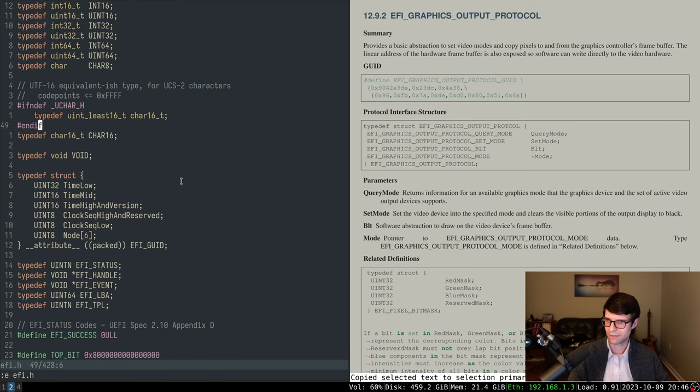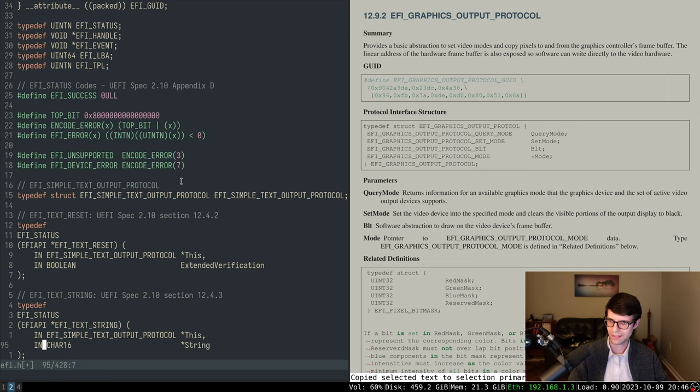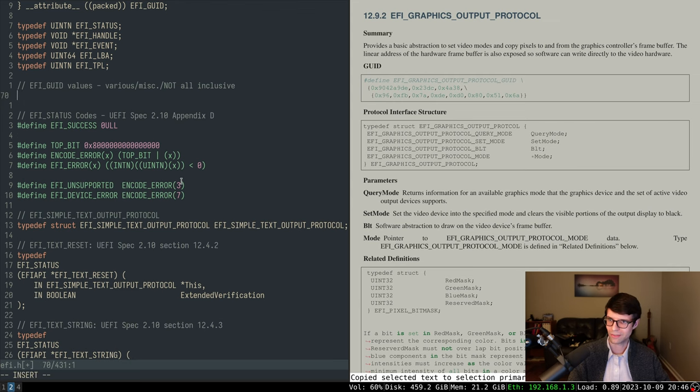So I have GUID defined, don't I? Yeah, I have EFI GUID defined here. So let's say we have stuff down here. Although that goes along with the data types. I'll put it above the status codes. So let's say EFI GUID values, these will be various, miscellaneous, not all inclusive. It does not contain every GUID, just only ones that I've gotten to so far.